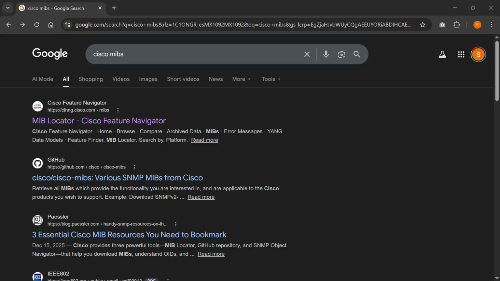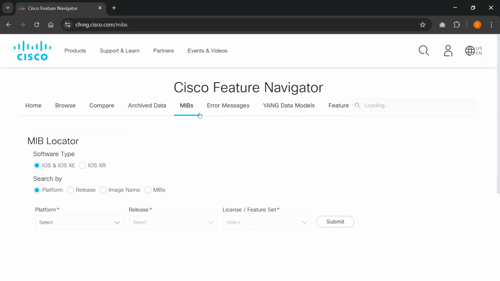Just a note here, if we wanted to locate all the MIBs available for a particular hardware platform for Cisco, all that we have to look for is Cisco MIBs, and we will be redirected to this feature navigator. Particularly, we are going to use the MIB option within the menu. Then we select the IOS, and then we are going to go for platform.